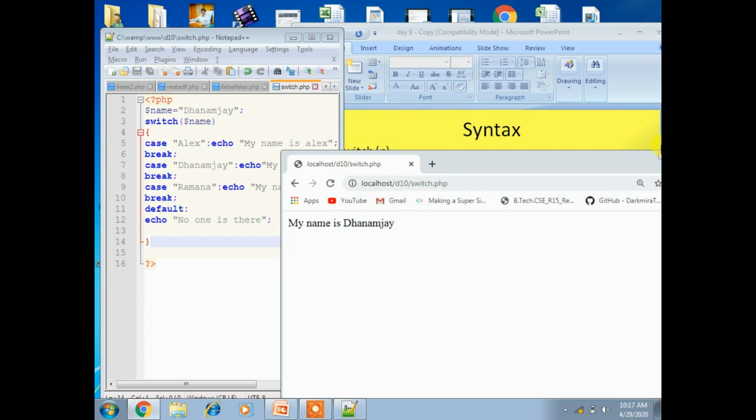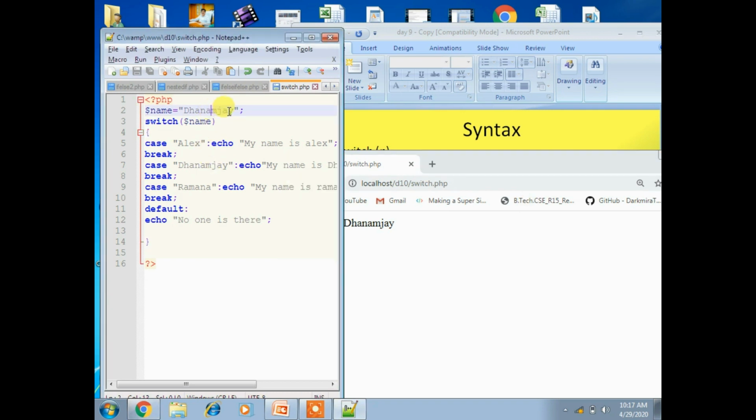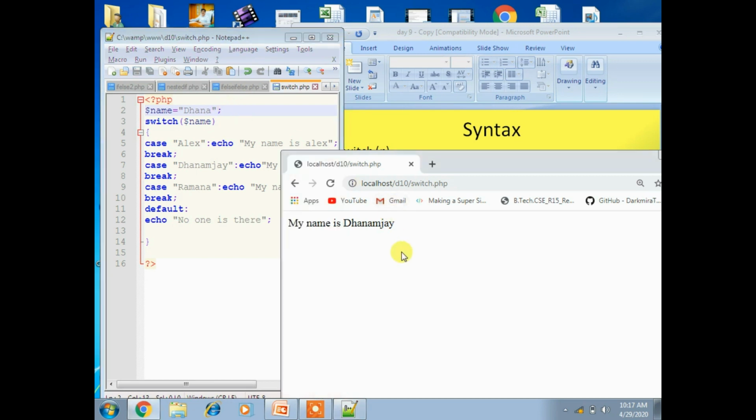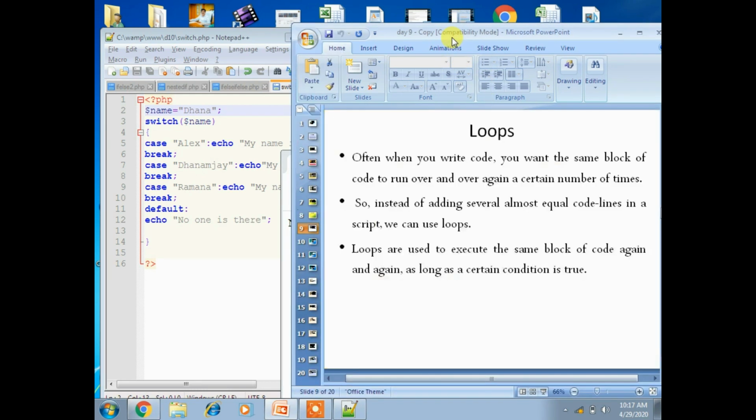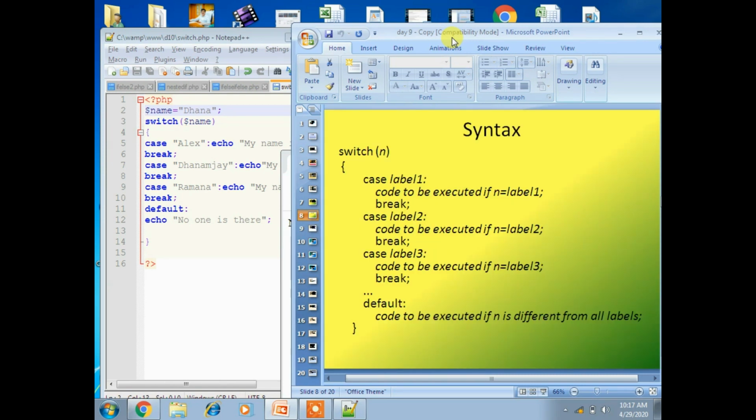Switch.php. Yes, my name is given as Dhananjay, so it displays my name is Dhananjay. If I use Dana, then you'll get the default value, no one is there. Whatever name you give that is not in the list. This is called a switch statement. I think it's easy to understand the switch statement. These are called the conditional statements.